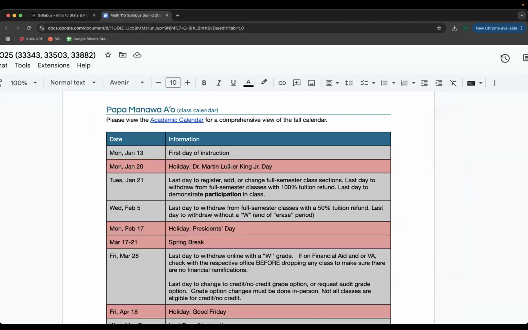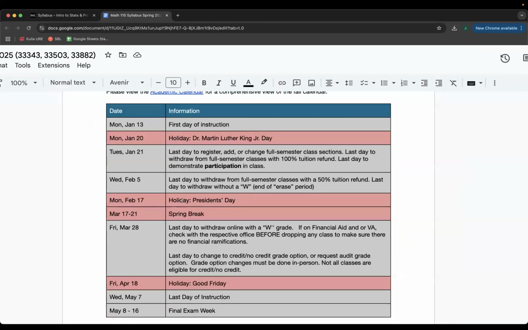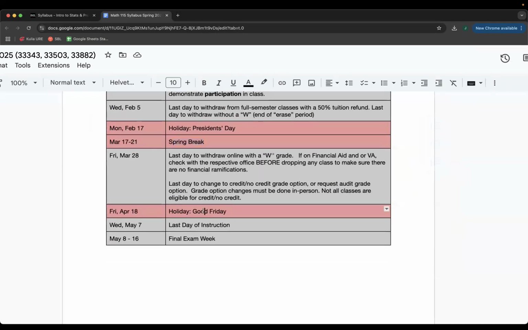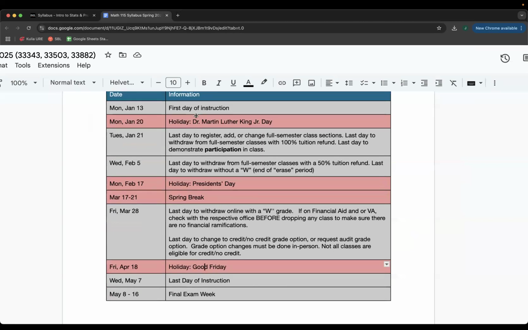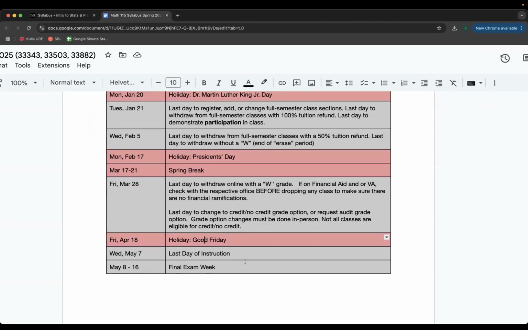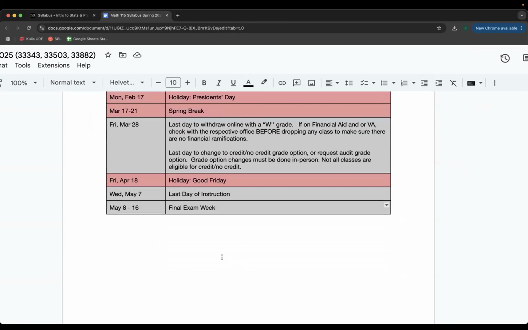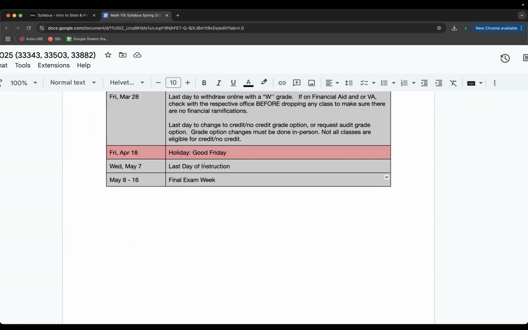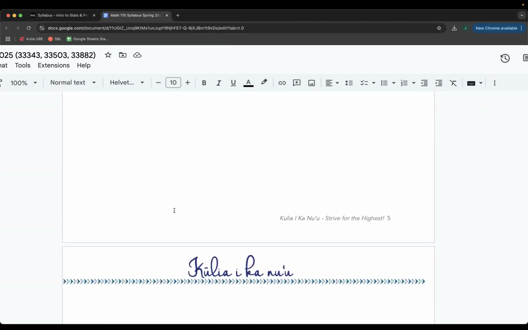All right, we're almost done, guys. So here's the academic calendar. Red highlights are the holidays. We also have spring break. And then some of the other important dates and deadlines. Final exam week is May 8th through the 16th after the last day of instruction. So we've got 16 weeks of learning stuff. And then the week after that is final exam week.